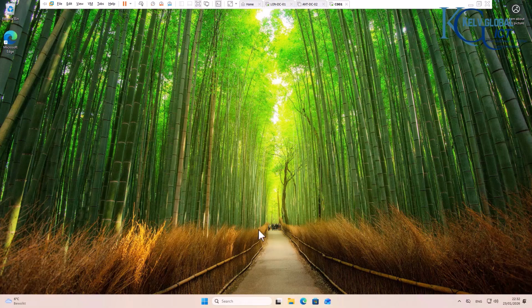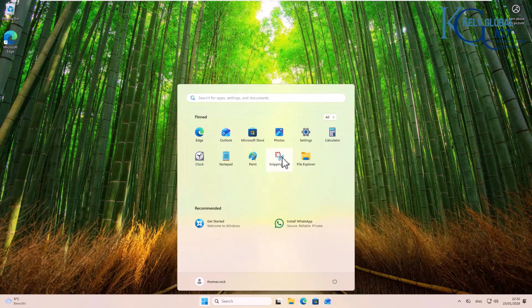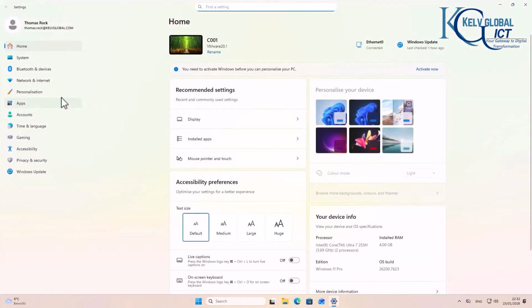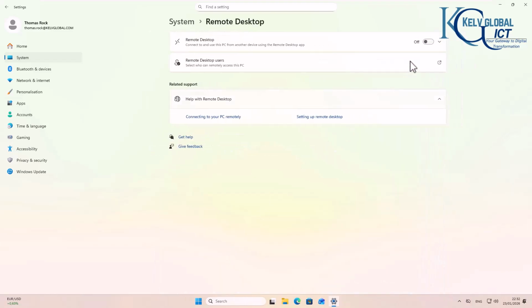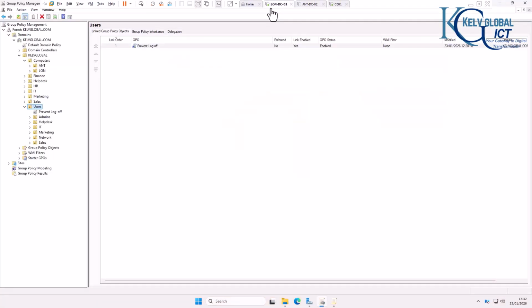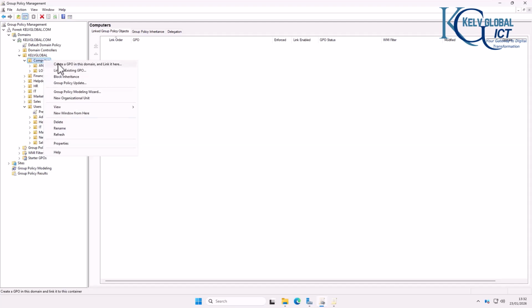So if I go to my C001 device, which is a Windows client operating system, and I go to system and then remote desktop, you can see that the remote desktop is turned off. So what we want to do right now is to create a policy that allows remote desktop connection. I'm going to go under my computers here. I want to create it for all my computers to allow remote desktop connection, even if the remote desktop connection is turned on, but only specific users should be able to use it.